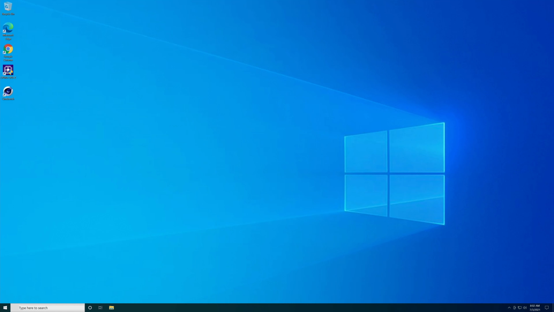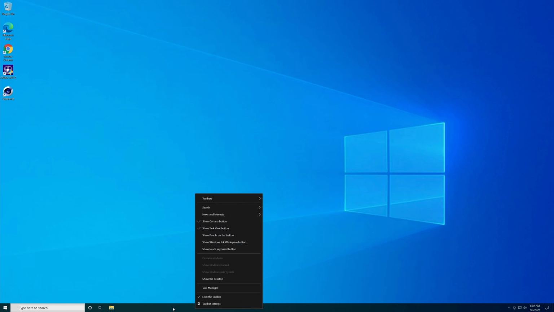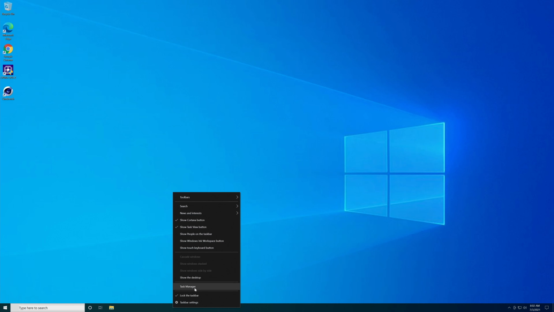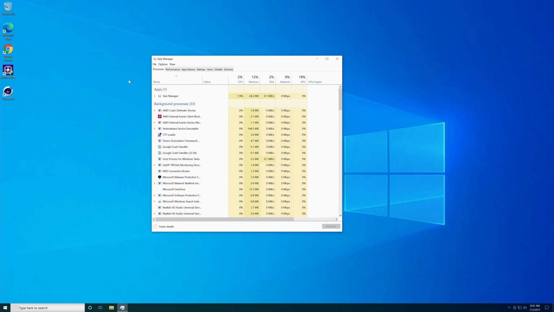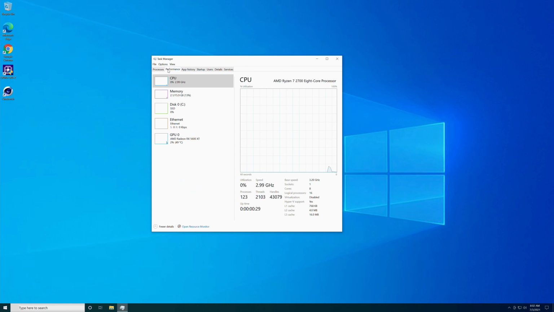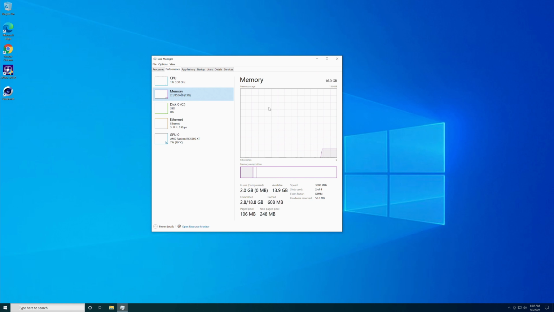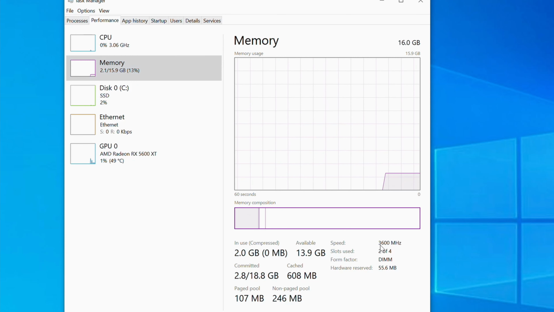There we go, we are back into Windows. If you want to see what your RAM's running at, click on your start button at the bottom, go up to Task Manager, and open it up. Go to the Performance tab up here, go down and find your memory, which is right here. And you can see right here it is running at 3600 megahertz.